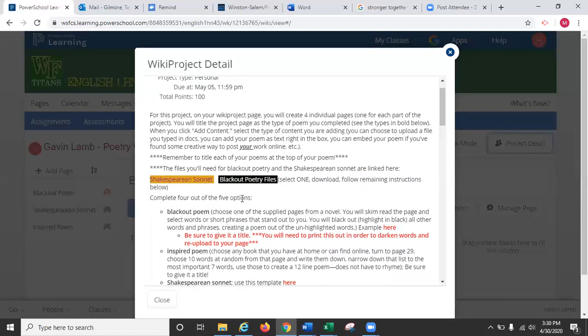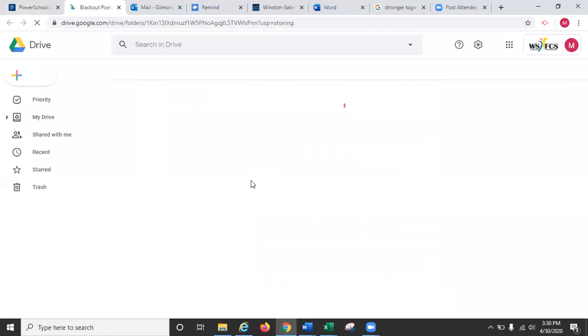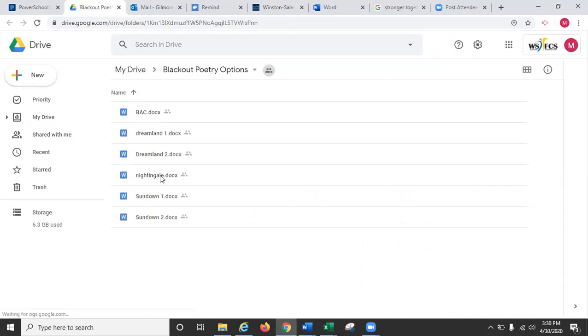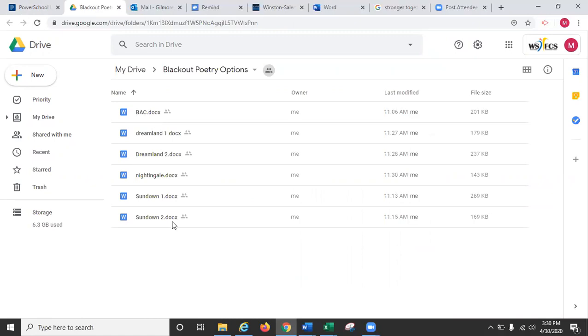So if you want to do a blackout poem, you come up here to Blackout Poetry Files. I have already copied some pages from a few books that I've read in the last couple months, and I've posted those here in a file folder. So you come here. All right, and there are 6 options. You only need to choose one, okay? So how do you know which one you want to choose? Well, let's open it up. Let's double click on it and it'll show us a preview, maybe.